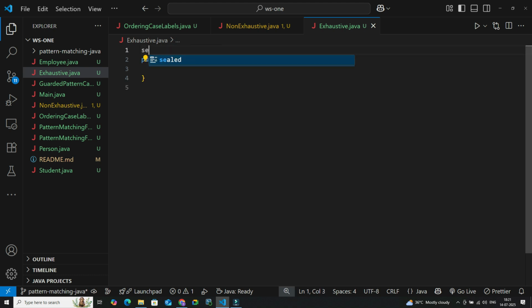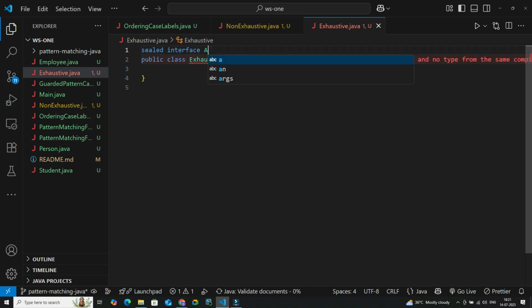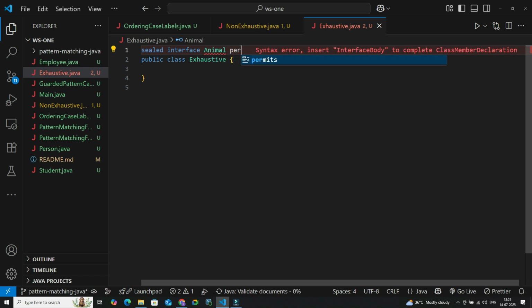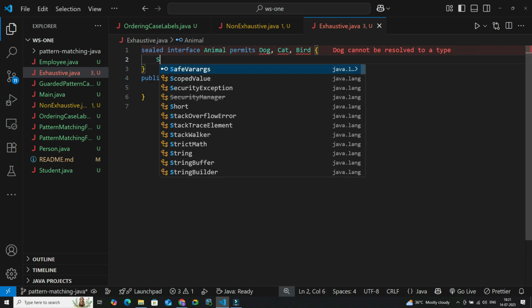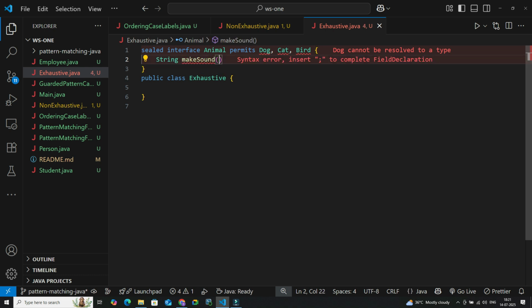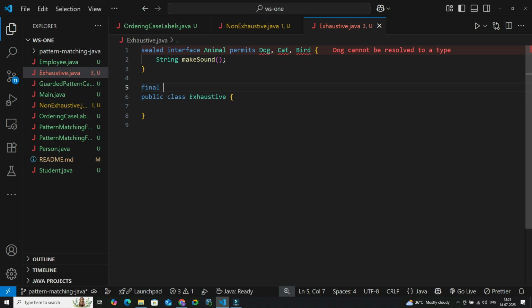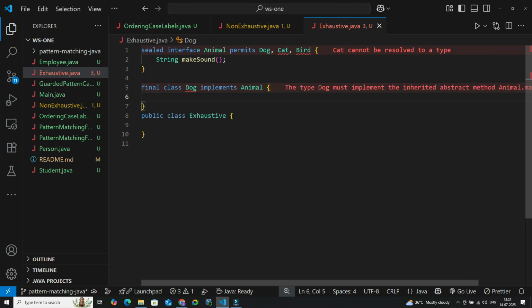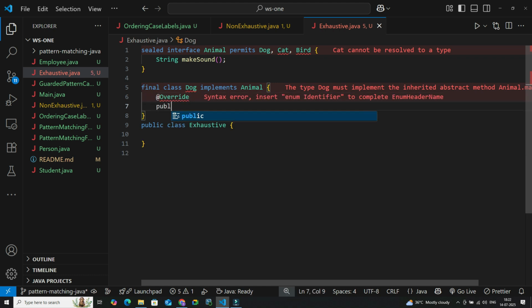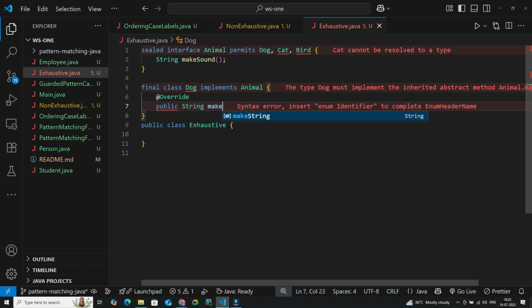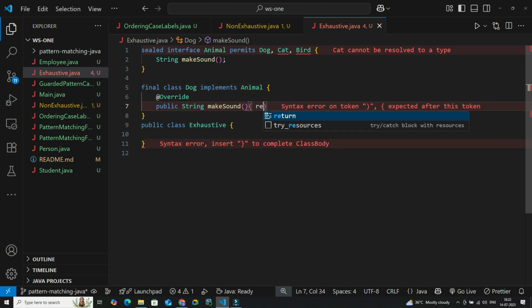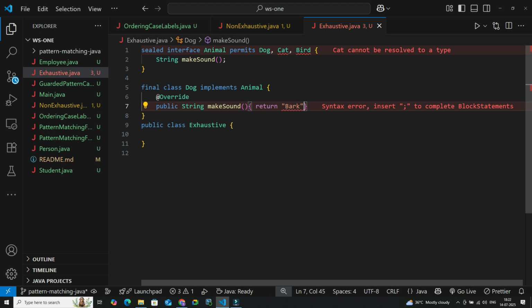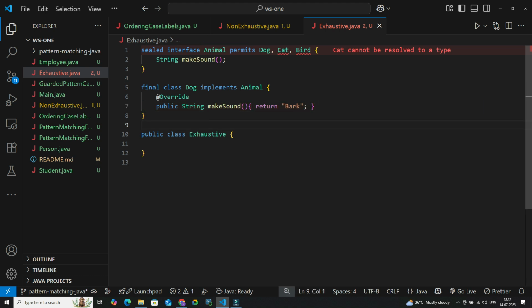Let's look at an example. The animal interface in line 1 is a sealed interface, which permits only implementations of types dog, cat, and bird.